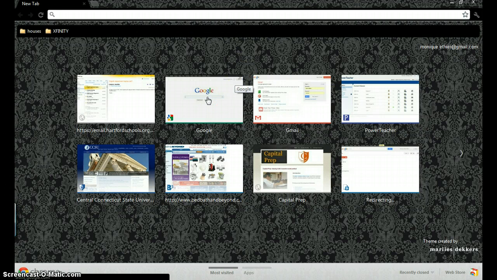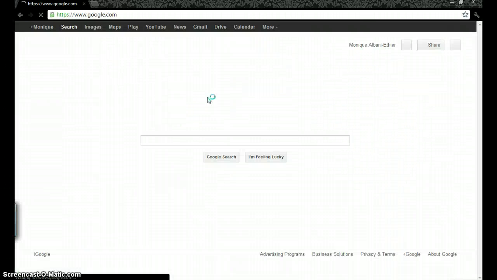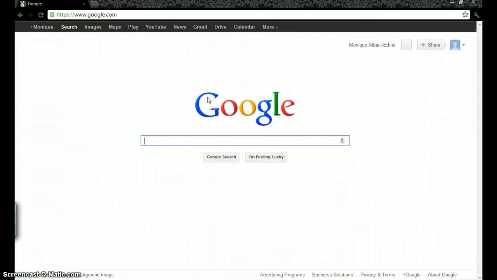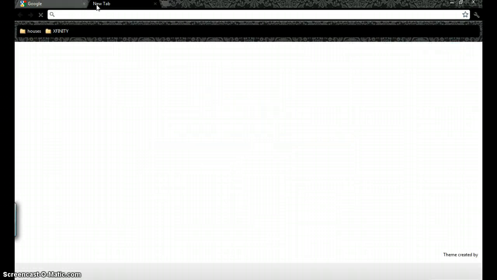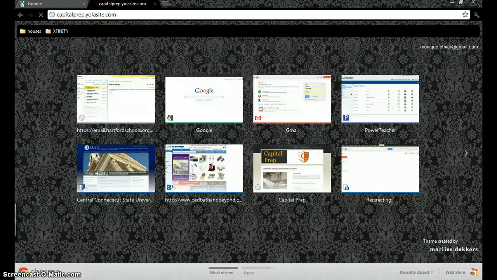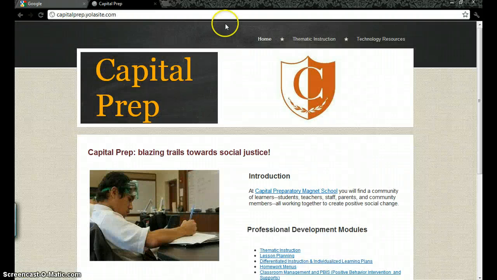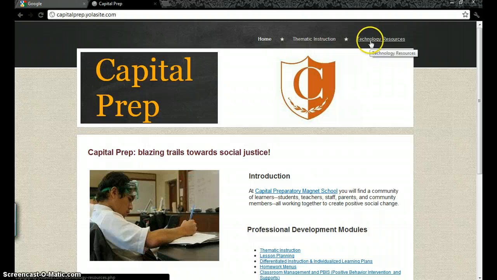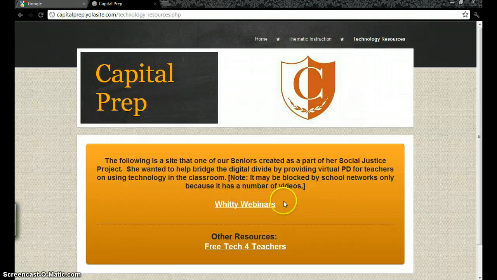So the first thing you want to do is get signed into your Google account. If you do not have a Google account or you're not sure how to use all the different apps in Google, especially Google Documents, then I would recommend that you first go to our professional development website, which is capitalprep.yolasite.com. And here, if you go to Technology Resources, the first link here is called Witty Webinars. You want to go to that website.